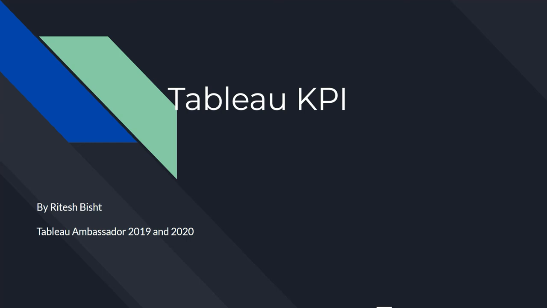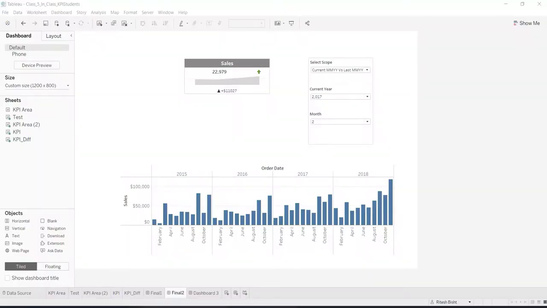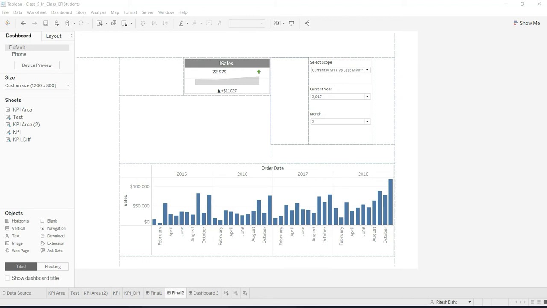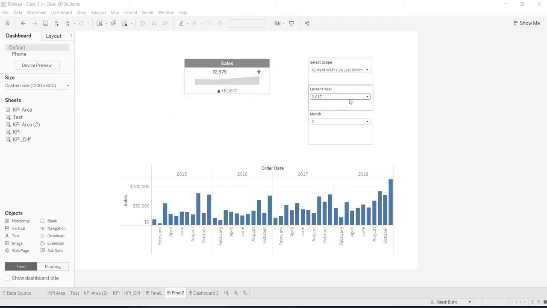So today we are going to talk about Tableau KPI, an easy, simple way to create a KPI. And let us move over to the final destination. So this is that. We are just concentrating on this very particular logic. So this is simple, right? You have three parameters over there.